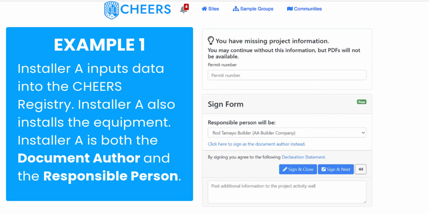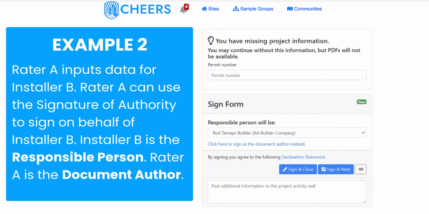Example 1. Installer A inputs data into the Cheers registry. Installer A also installs the equipment. Installer A is both the document author and the responsible person. Example 2. Rater A inputs data for Installer B. Rater A can use the signature of authority to sign on behalf of Installer B. Installer B is the responsible person. Rater A is the document author.